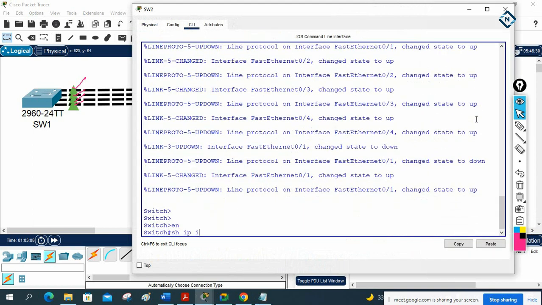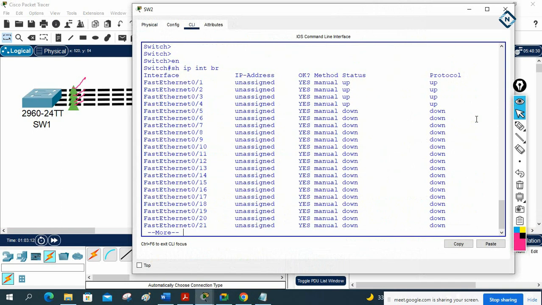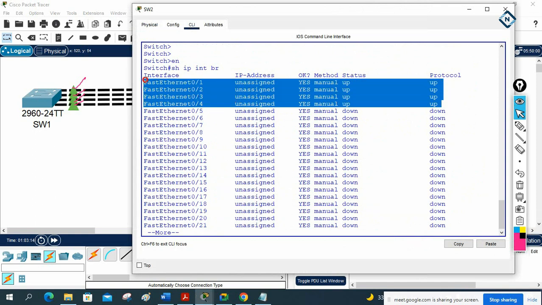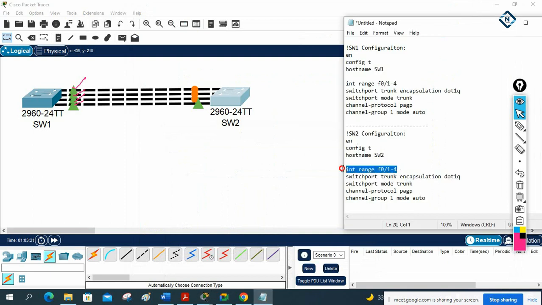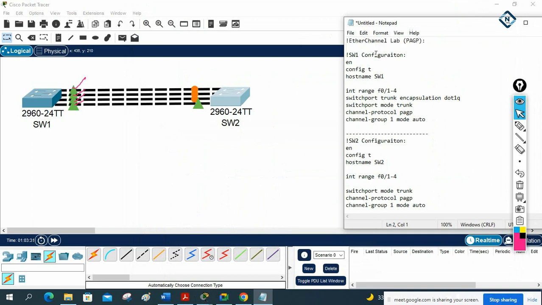Show ip interface brief. This command we use to check the interface status. If you see here, same thing, we are using FastEthernet 0/1, 0/2, 0/3, 0/4. So this will remain the same. We are not using a layer 3 switch, we are using a layer 2 switch, so no need for this one. Let me cut it and keep it somewhere. Later we will discuss this one, and here also no need for this one.